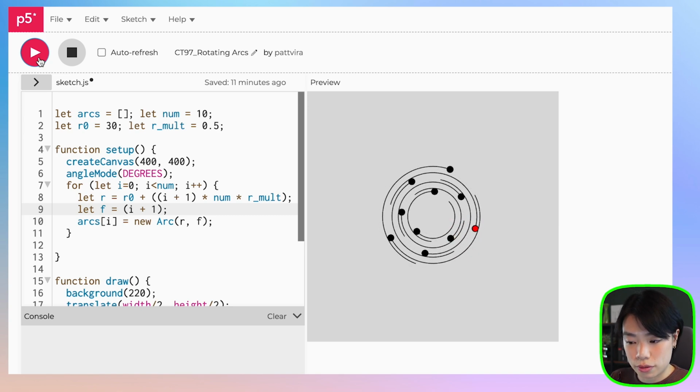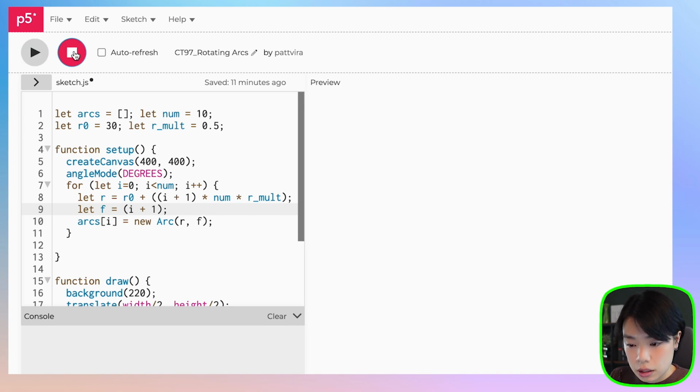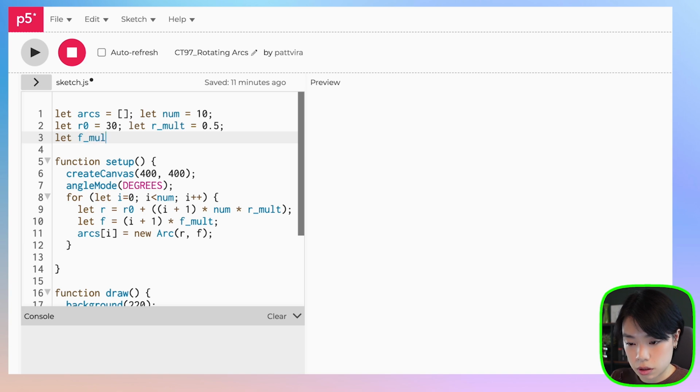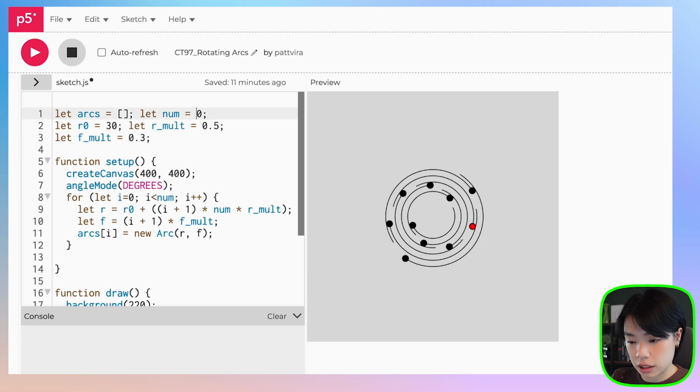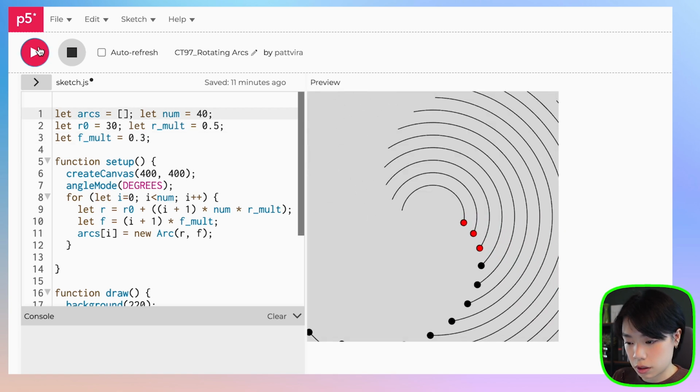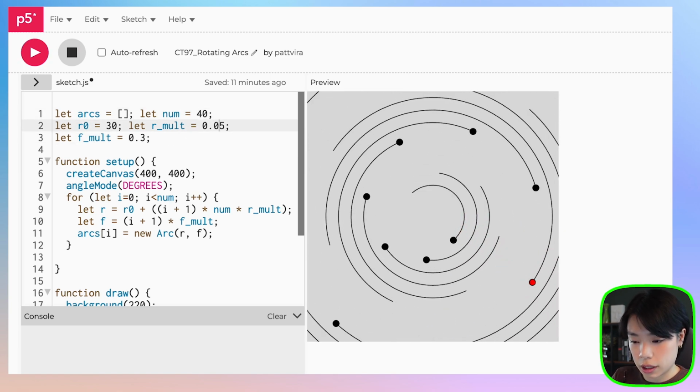And it's moving quite fast, right? So we can also do the same thing by multiplying it by a multiple. Let's call it f mult, and then I'm going to set f mult to, how about 0.3? All right. And now you can change these numbers to whatever you want to get the effect that you would like.